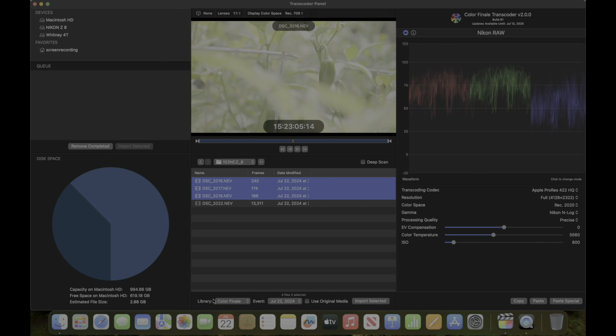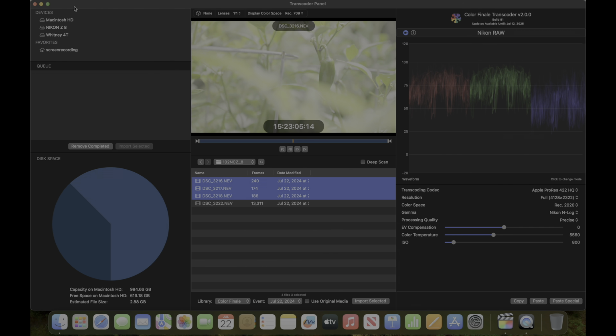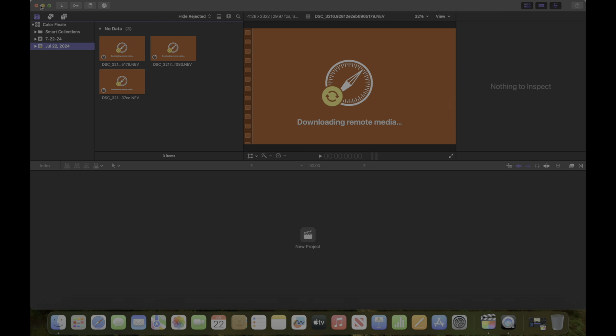So we have the library selected. We have selected all of our import options right here. And now we're going to bring that into Final Cut, and all you have to do is click Import Selected. And once that window reappears, you can just close it down, and it is now loading.